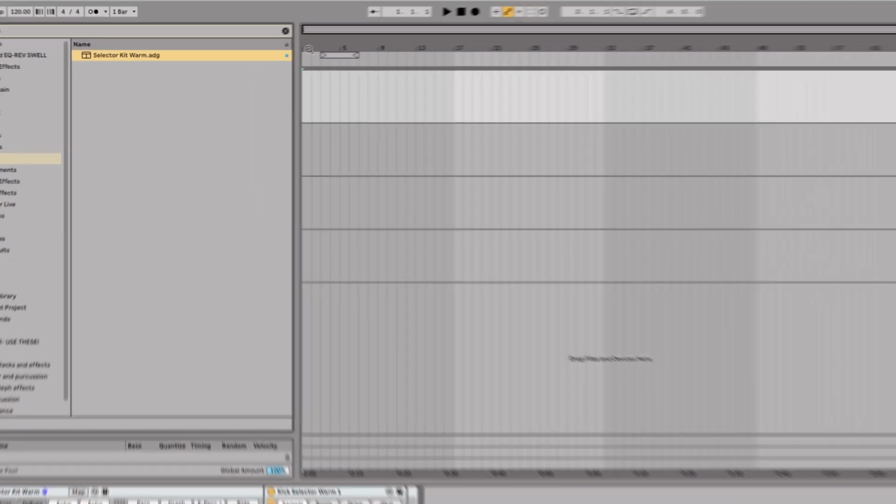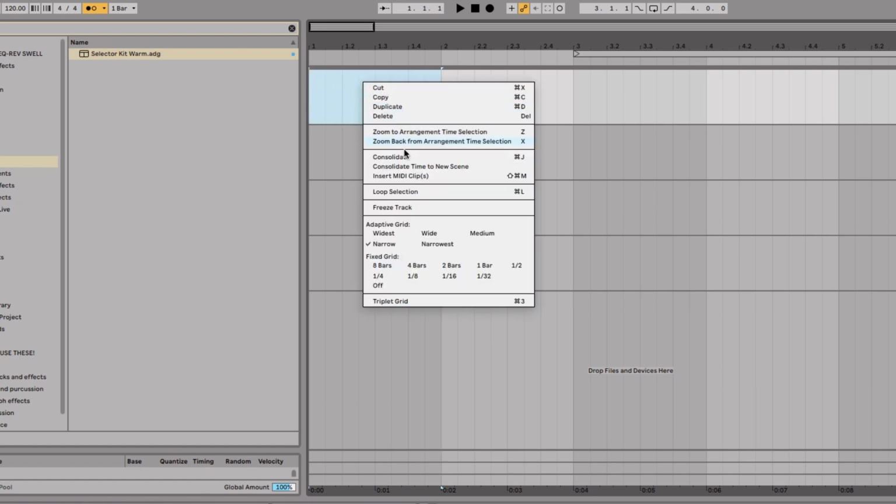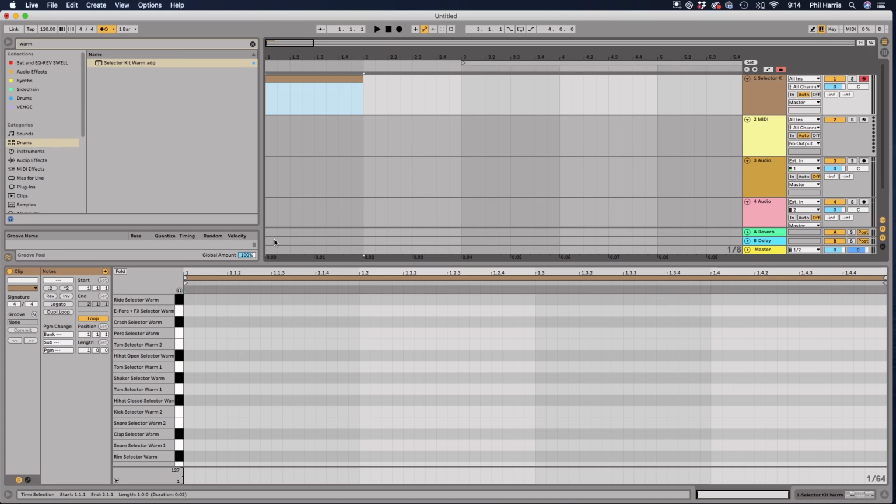The next thing we need to do is create a MIDI clip that we can draw different drum beats into. So we want to zoom all the way in to the first bar here. We'll know it's a bar because if we click the metronome and press play, it'll play for 4 beats. 1, 2, 3, 4, 1. Okay, so we're going to draw in a bar like that. Right click, and then we're just going to say insert MIDI clip here.